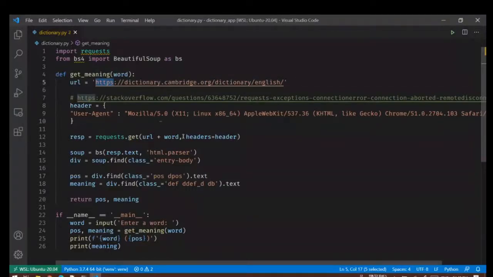So a lot of servers, to prevent bots from continuously requesting the server, will directly reject all the requests which don't have a user agent. That means all the requests which are not made from the browser will be rejected. So to bypass that, we are also passing the header.